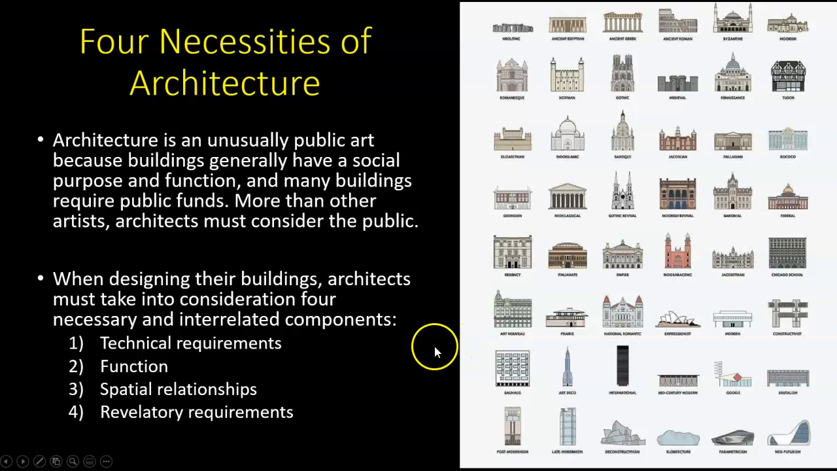So when designing their buildings, architects have to take into consideration these four necessary but interrelated components. They have to think of the technical requirements of the building, the function, the spatial relationships, and then also the revelatory requirements. And we'll take each of those in turn.